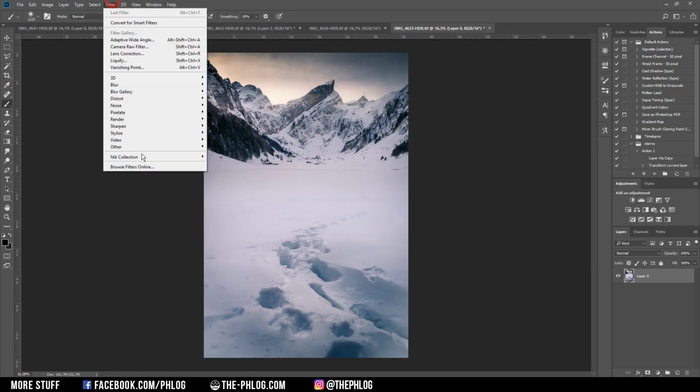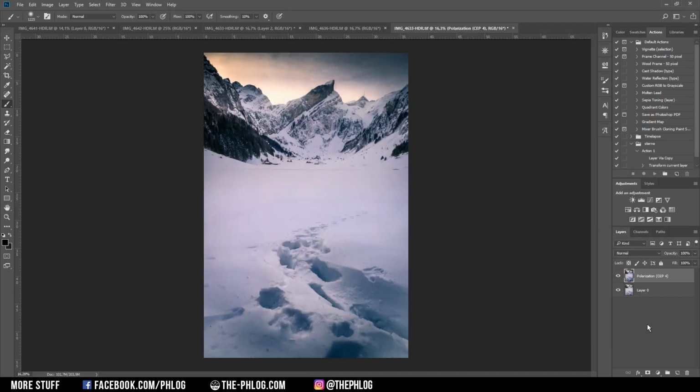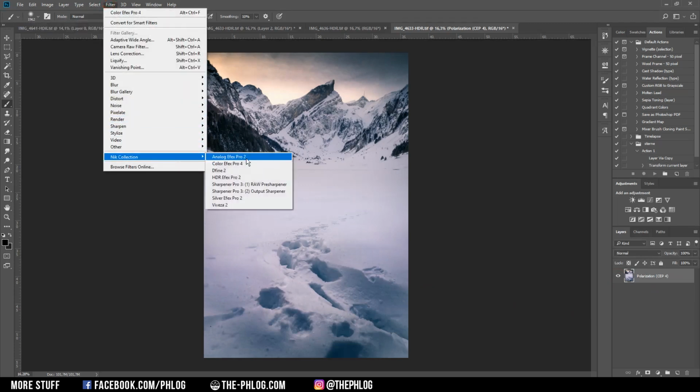Okay, and then I'm checking the Nik Collection filters to see if there's anything fitting for this image. The first filter I want to add is the polarization one, and just for the sky part of my image, because it gives it a nice looking color. And because I only need it in the sky area, I'm applying a layer mask and I'm masking out the rest of it. Actually, I think I'm leaving this filter on the foreground as well, because I have some more contrast on the footsteps in the snow.